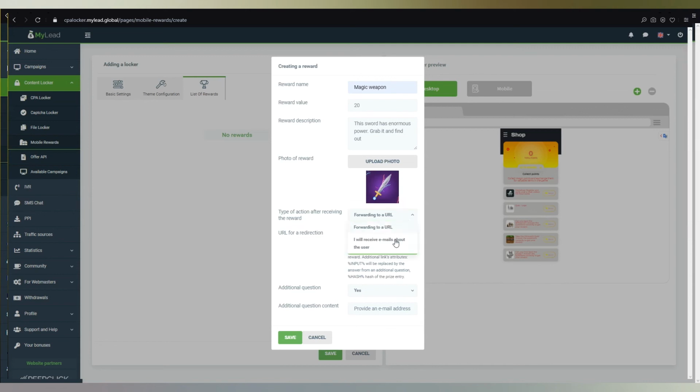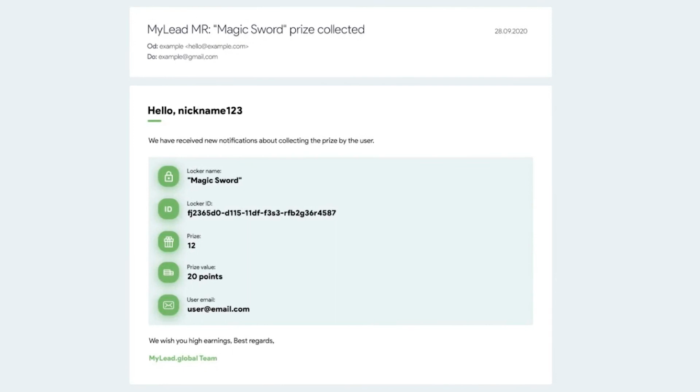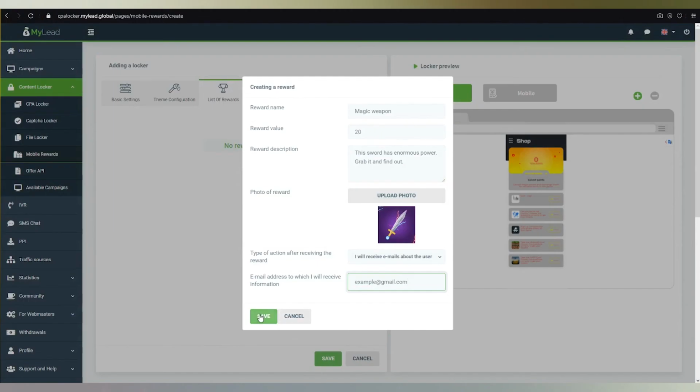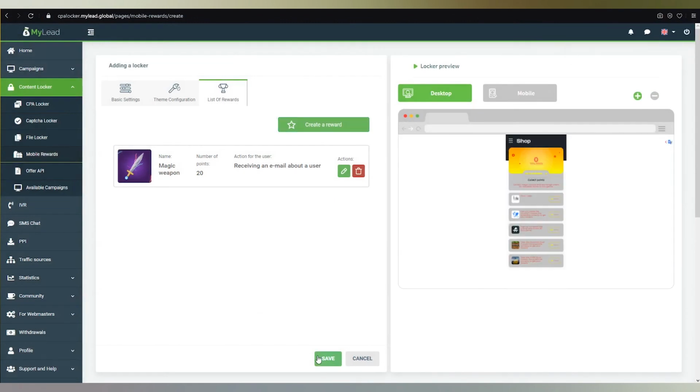It is also possible to receive an email about the user, but you must provide an email address at which you wish to receive all information. A sample email looks like this. In the preview, check if the current look of the locker suits you and finally click Save.